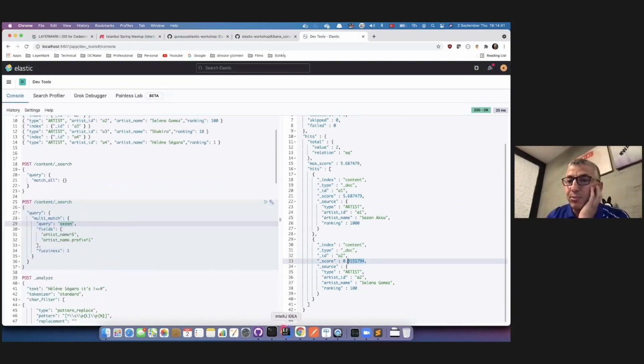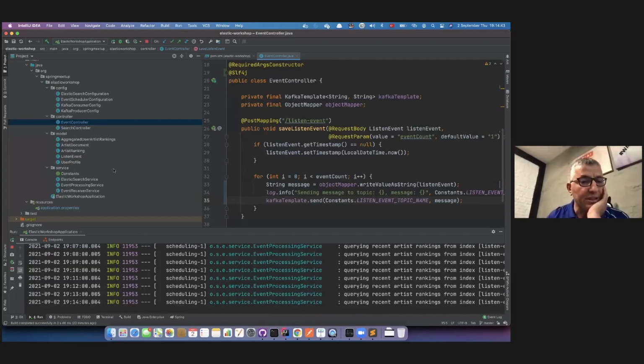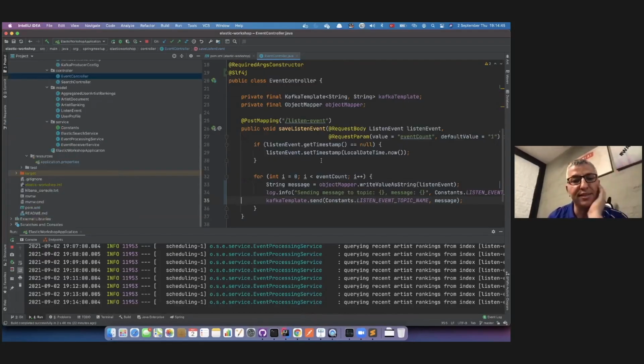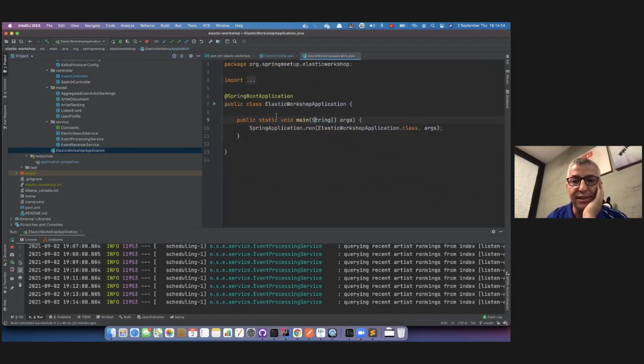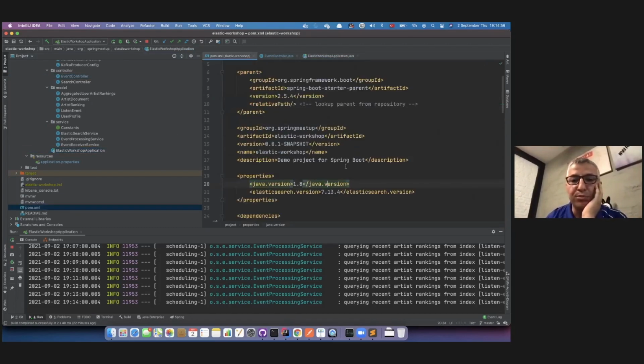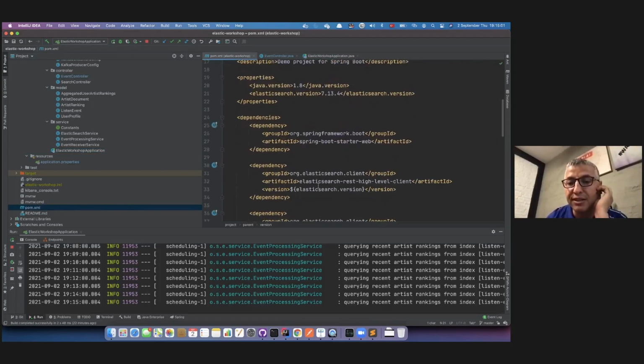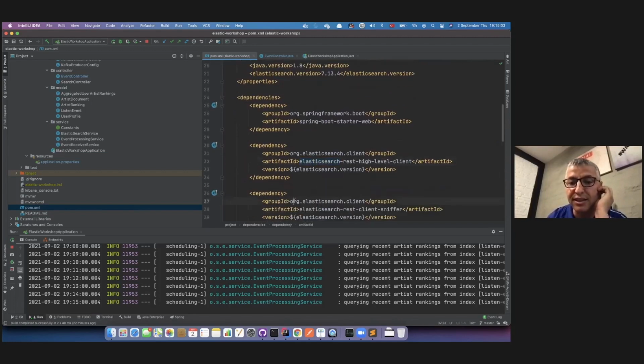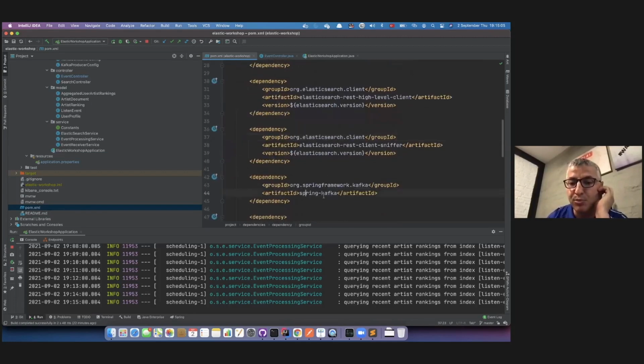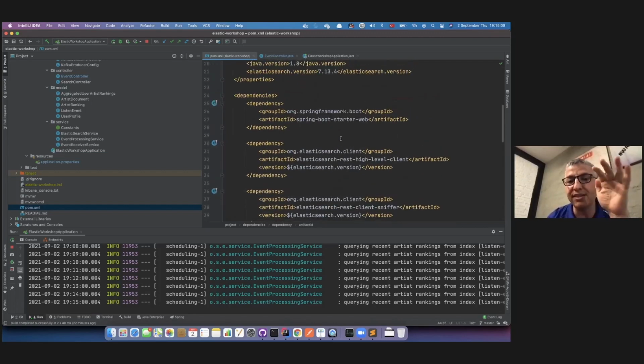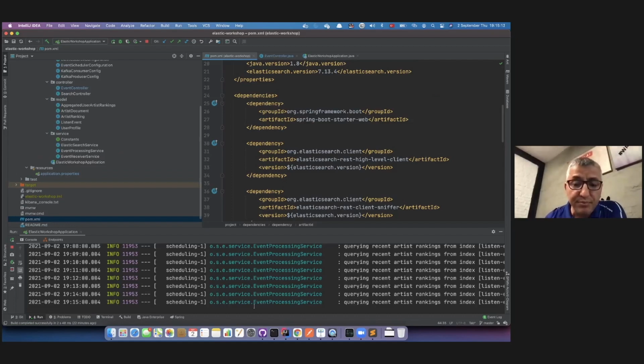So going to the Spring world, how I can make this available to my client applications is through a Spring REST controller, a Spring Boot project. This is a typical Spring Boot project. In my project, I have Spring Boot Starter 2.5.4. I have the Elasticsearch REST high-level client and then Spring Kafka. These dependencies will be enough to make the whole system work properly.